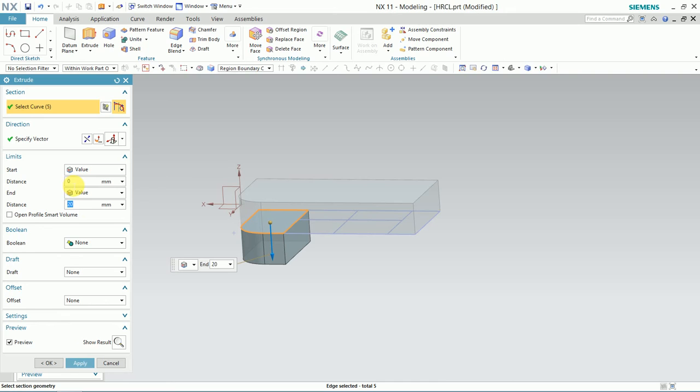There is a start distance. Generally it is not used; it is used depending upon your requirement. It will start the extrude after the value you have entered. For example, we have entered 20, so after 20 mm from the selection face this will start the extrude.